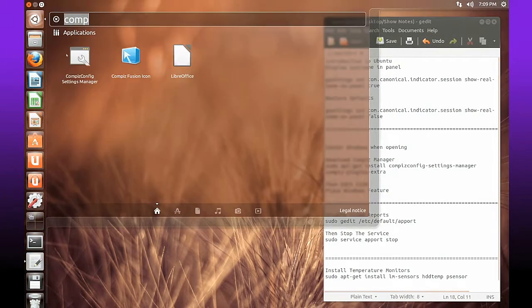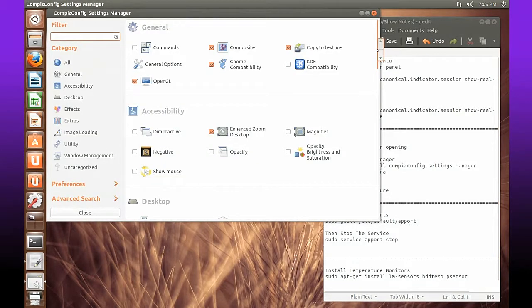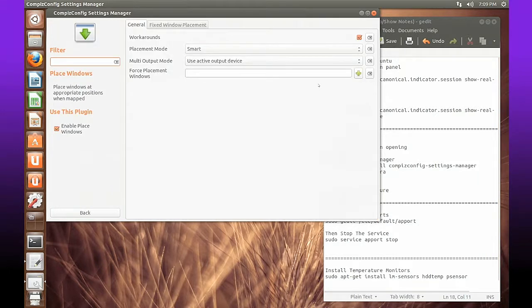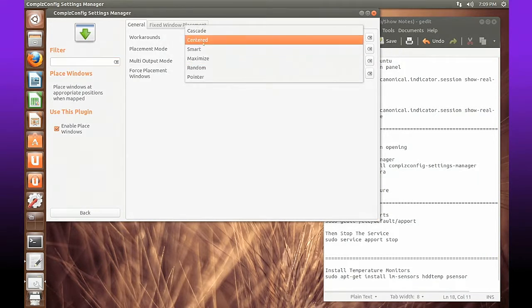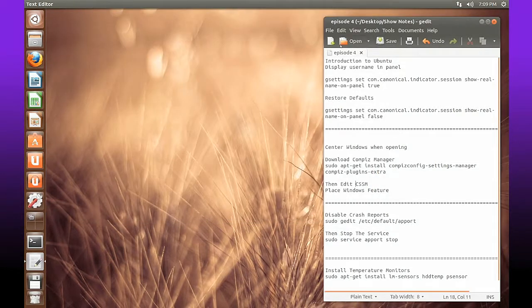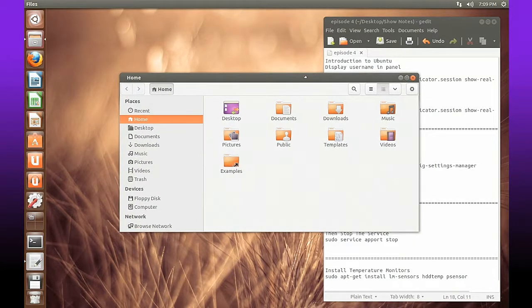If you don't like it launching in the upper left, we're going to go back and launch compiz-settings-manager. We're going to scroll all the way back down. You can see how even this one launched in the upper left. Click on Windows, Place Windows, and we're going to tell it centered. Go back, and if we close this now, the next time we launch a window, it should open centered, just like we have here. So we're able to implement that so that our windows open centered.